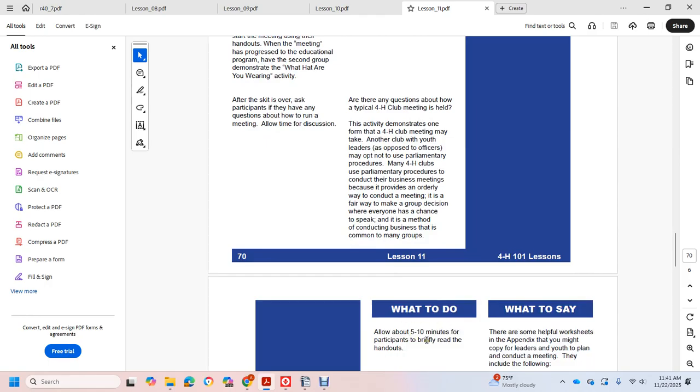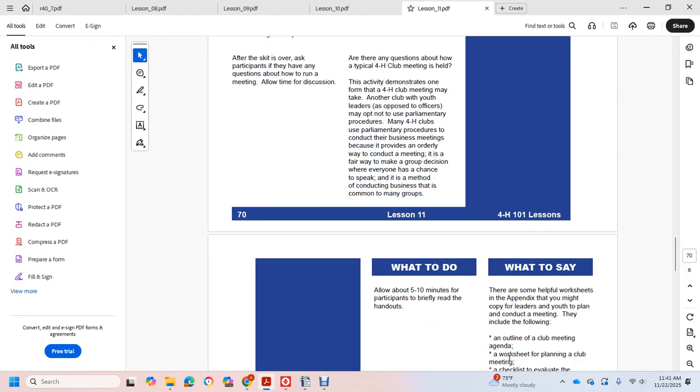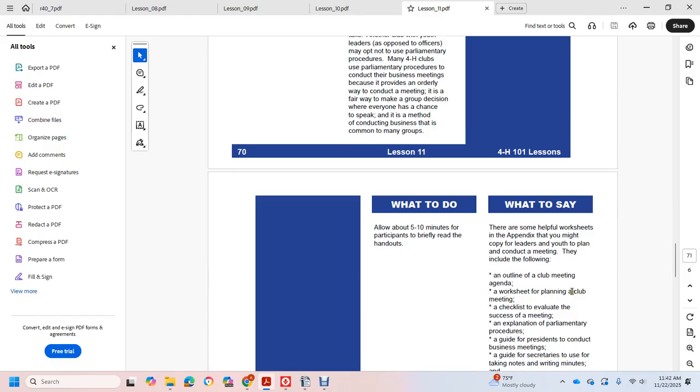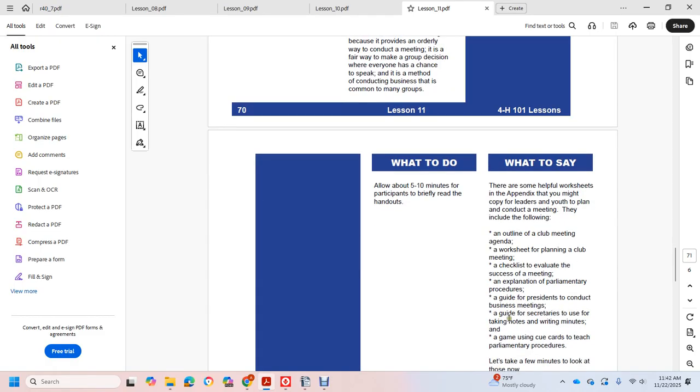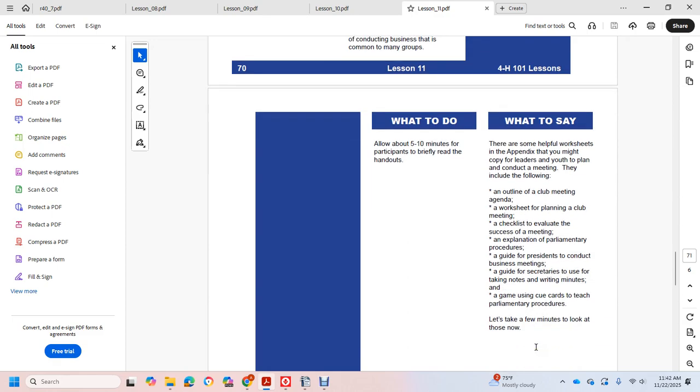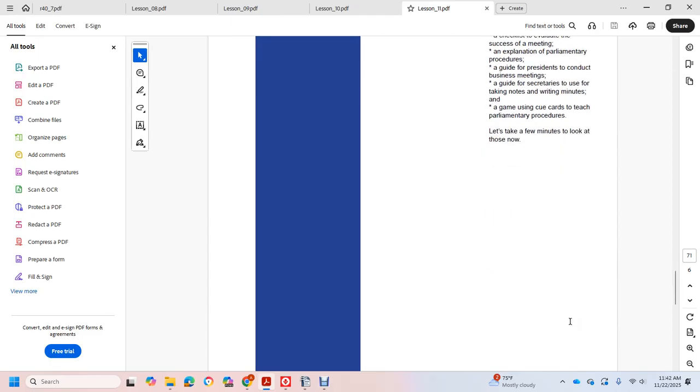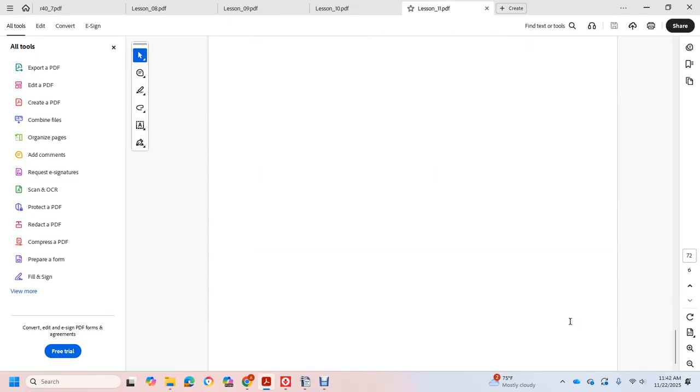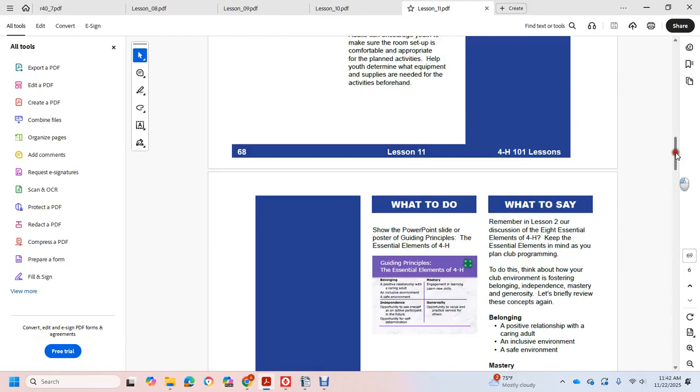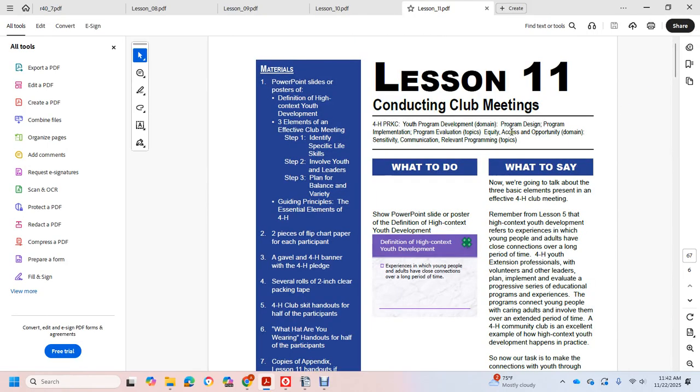Allow 10 to 15 minutes for participants to briefly read the handouts. These are some of the helpful resources in the appendix. They might give a copy to leaders and youth to plan and conduct meetings. They include the following: an outline of the club meeting agenda, a worksheet for planning the club meeting, a checklist to evaluate the success of the meeting, an explanation of parliamentary procedures, a guide for the president to conduct the business meeting, a guide for the secretary on taking notes and writing minutes, and a game using cue cards to teach parliamentary procedures. Let's take a few minutes to look at those now. Alright, that was lesson 11, conducting club meetings.